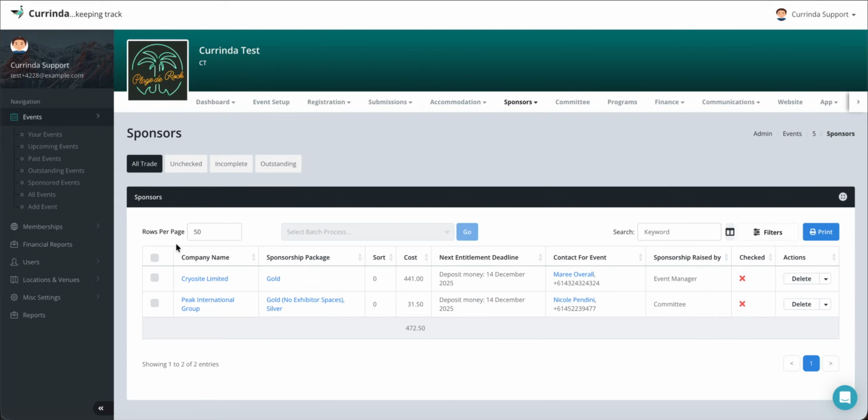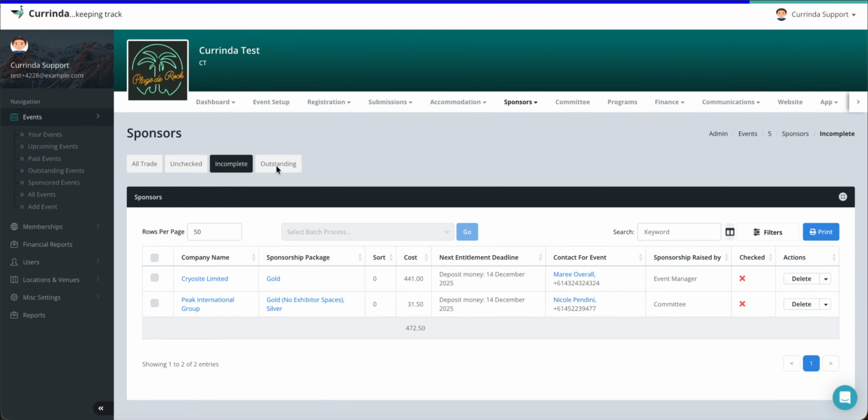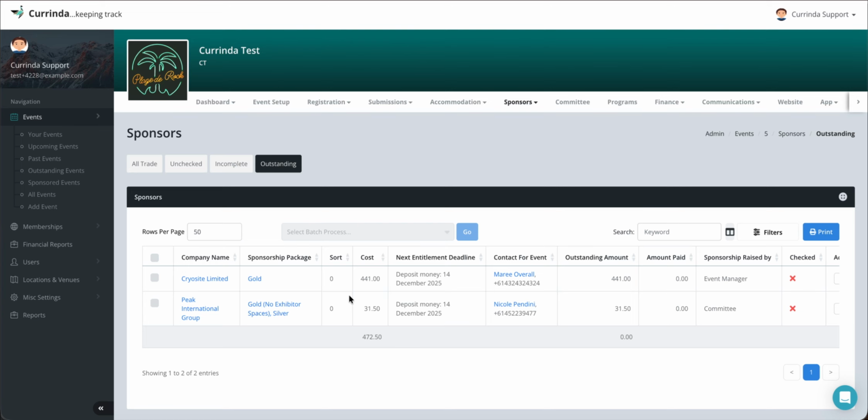Now let's click on unchecked. So we don't have someone whose sponsorship is checked right now. And let's further go to incomplete, and you can see their sponsorship is incomplete till the point I check them or mark them as completed. And all of them for now are outstanding because they haven't paid.